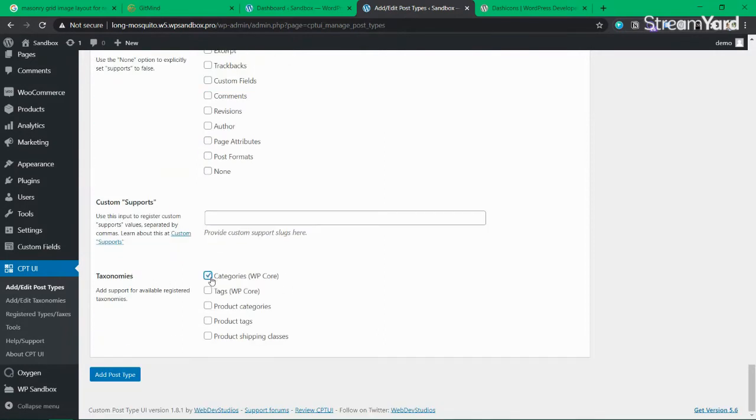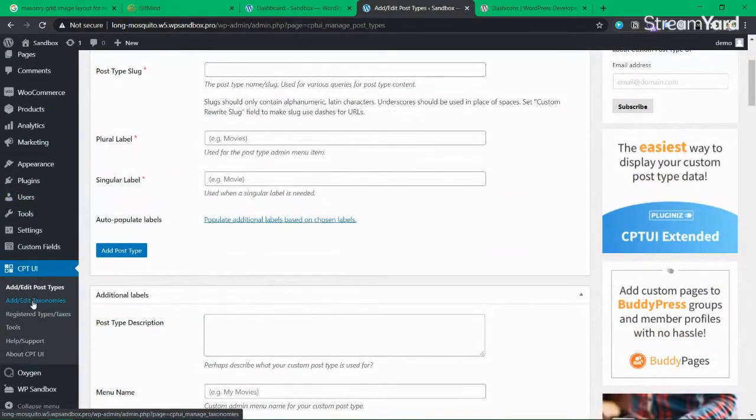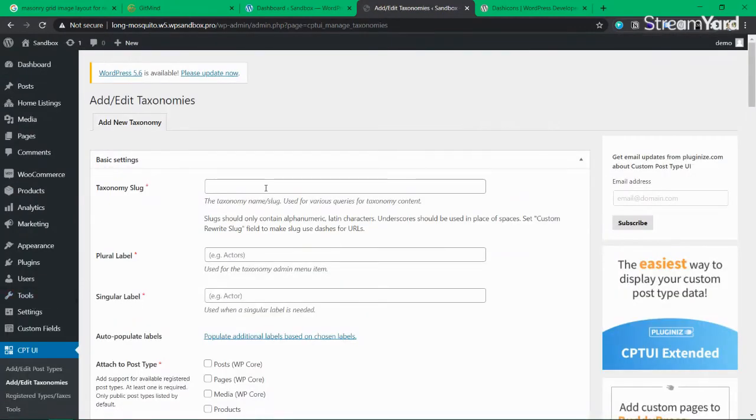Taxonomies, yes, we need categories, we need tags, but these are WordPress things which we don't need. Let's add the custom post type. After creating the custom post type, you will see that same thing at the top left side. As soon as we add that here, you can see the home listing coming here. If you want to make changes to the one that you have created, you can just go here and see what you have created.